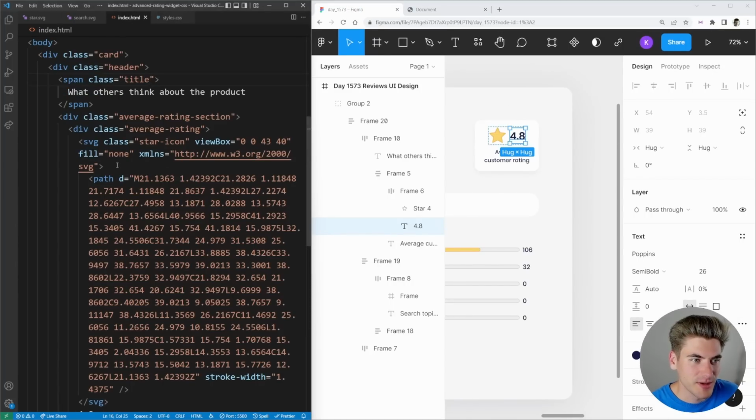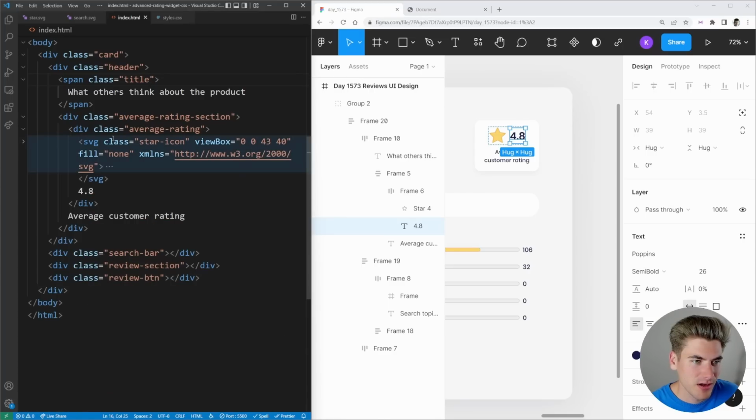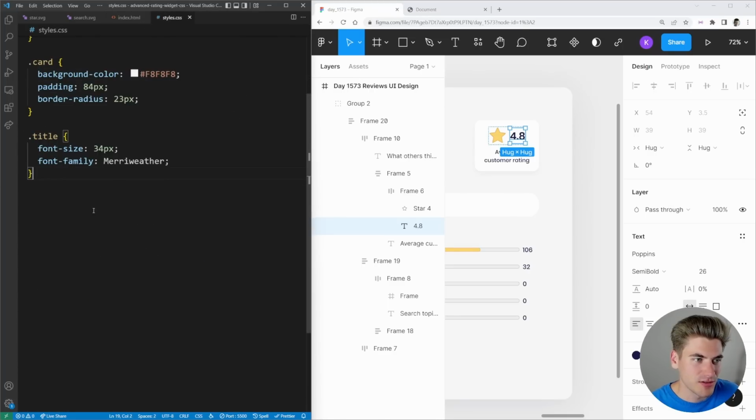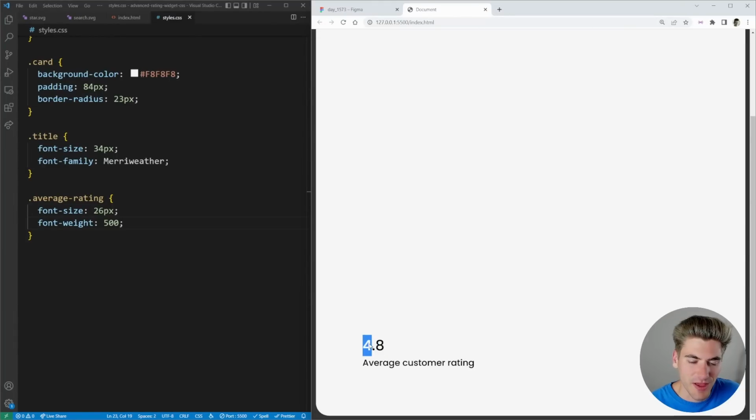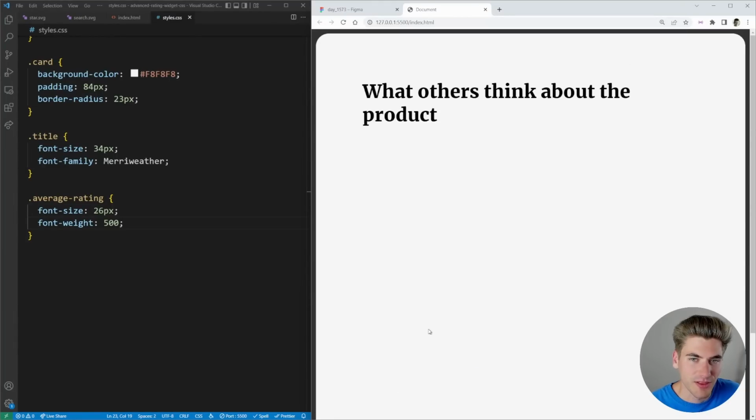So back to our HTML, we want to style out this average rating, the actual number. So we have our average rating right here, which is going to be our number. So we have this class that we can use. Average rating, font size for this one is 26 pixels. And we're going to have a font weight of semi-bold, just like that. And semi-bold, I believe, is 500 for the font weight. So now if we save, come over here, scroll down, you can see that we have that 4.8 and the average customer rating. It looks really good.